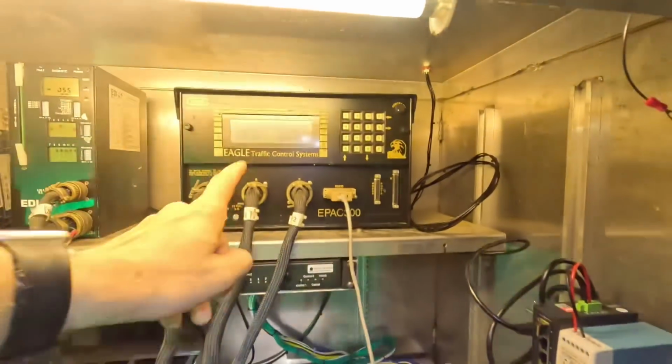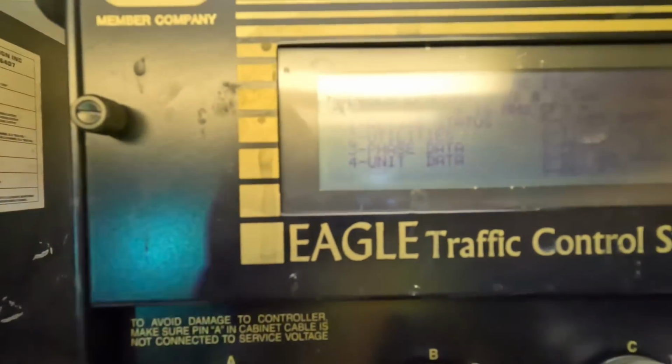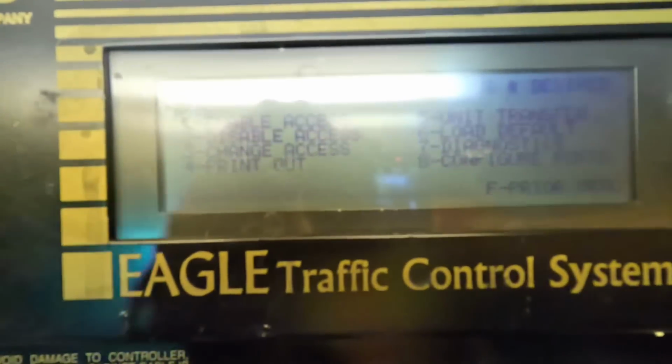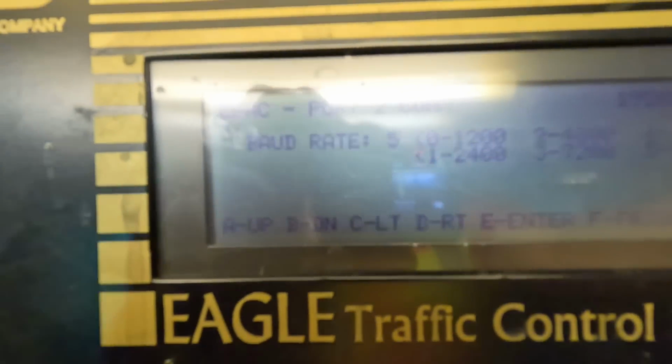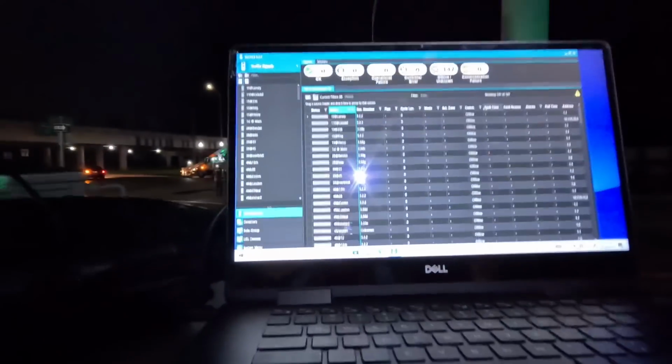In the meantime, I'm going to be working on pulling all the data off of this old Eagle 300 and transferring it over to this new M60 while he's over there working on signal heads himself. Alright, this screen is going to be hard to look at, but I need to go in here, click on Utilities, number 8, Configure Ports, number 2, Port 2 COM, and I need to match this baud rate with my laptop up here.